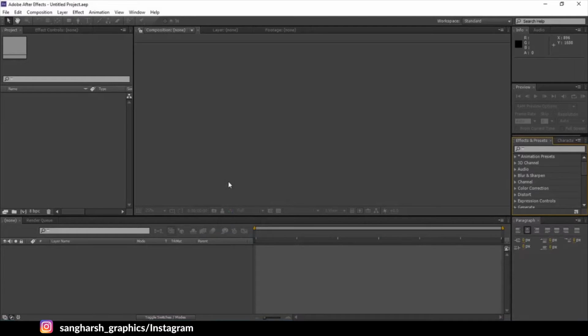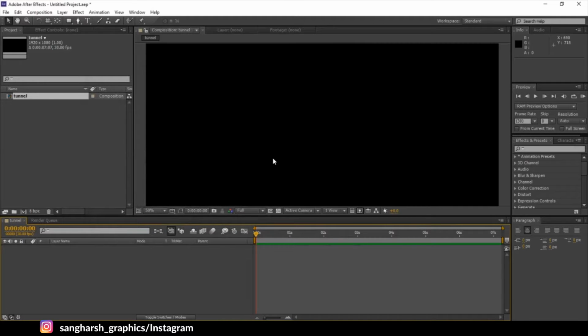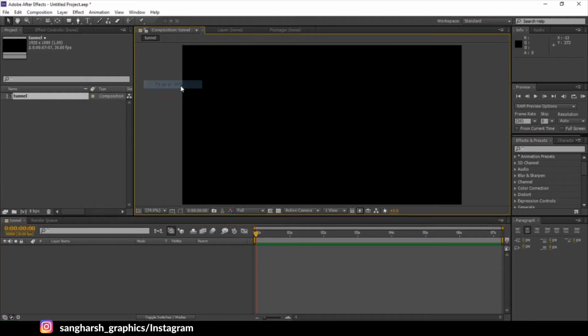So here we are in After Effects. Firstly create a new composition, name it tunnel, 1920 by 1080, resolution full. Let's make the timing just 7 seconds. Yeah, 7 seconds will be fine for now. Fit up to 100%. Now go to the pen tool.